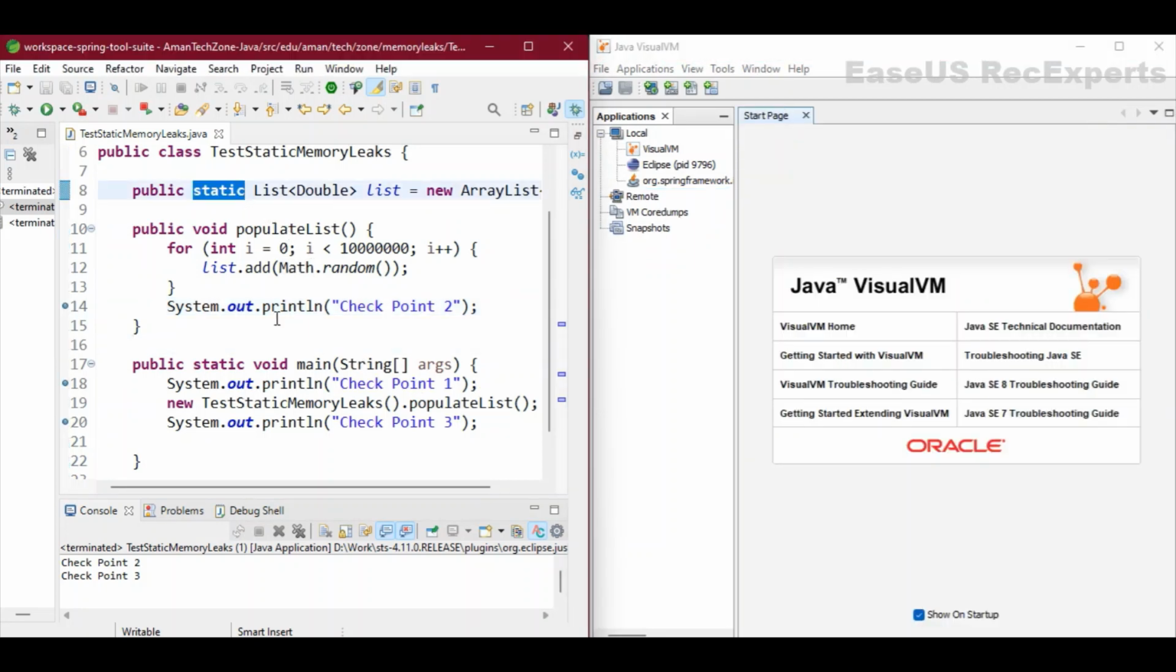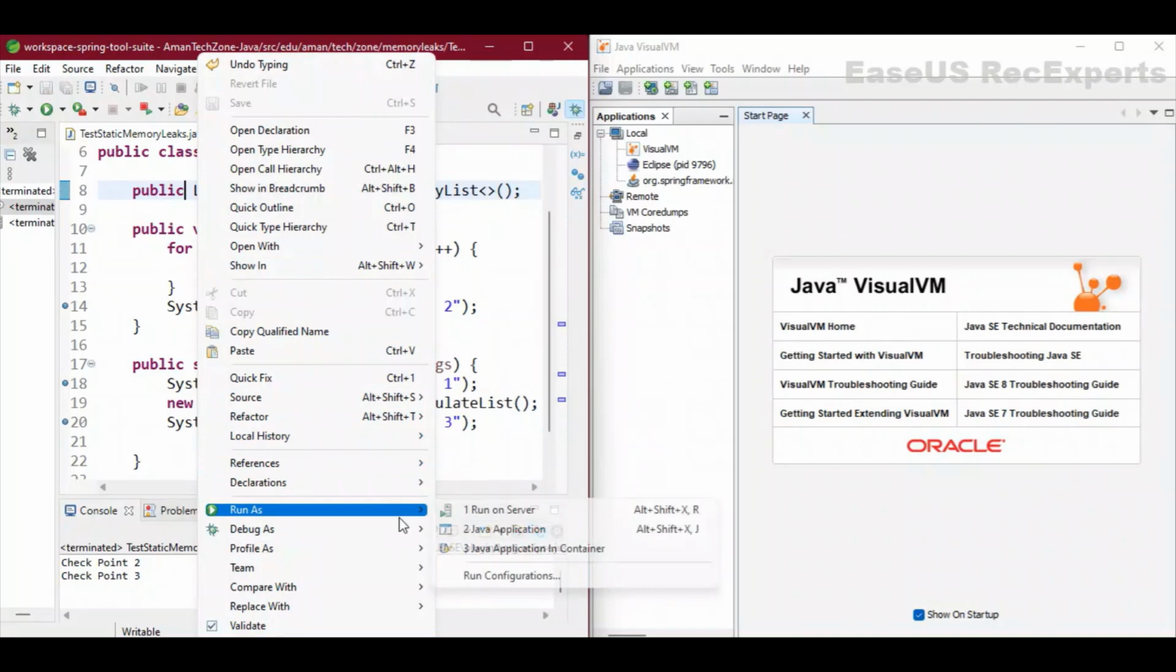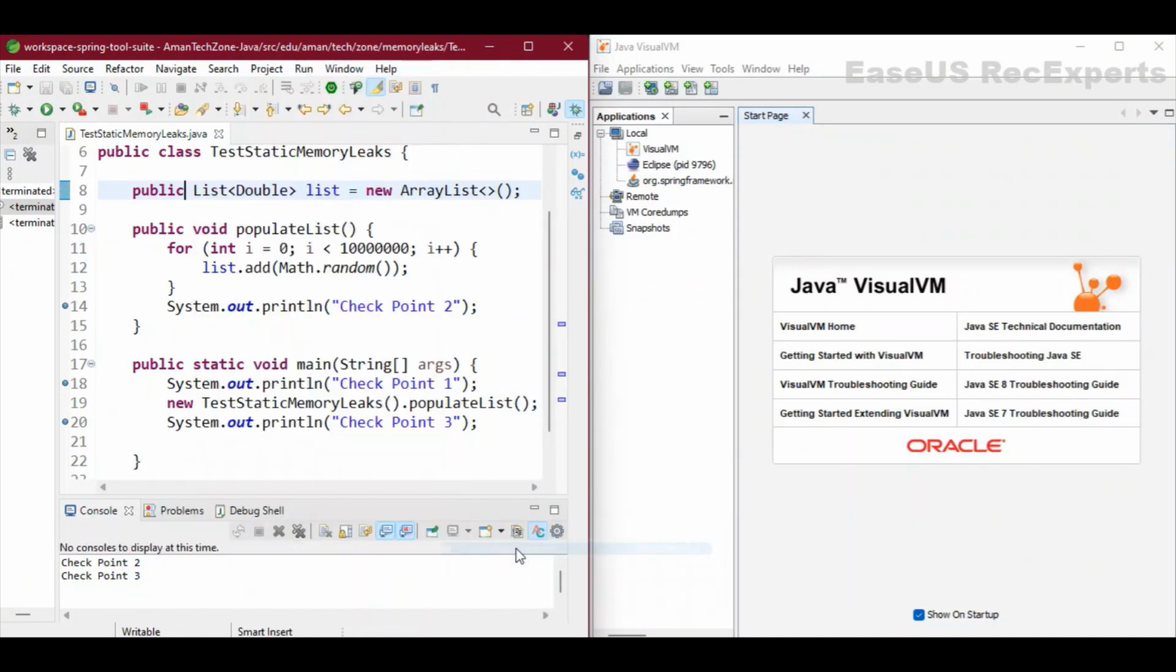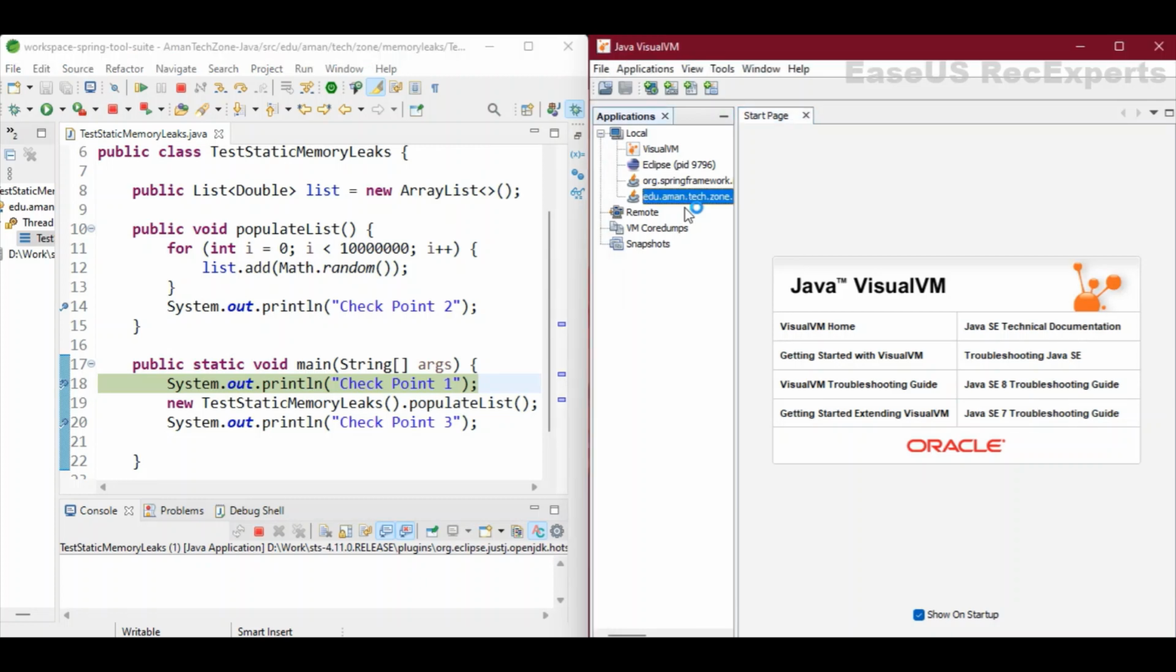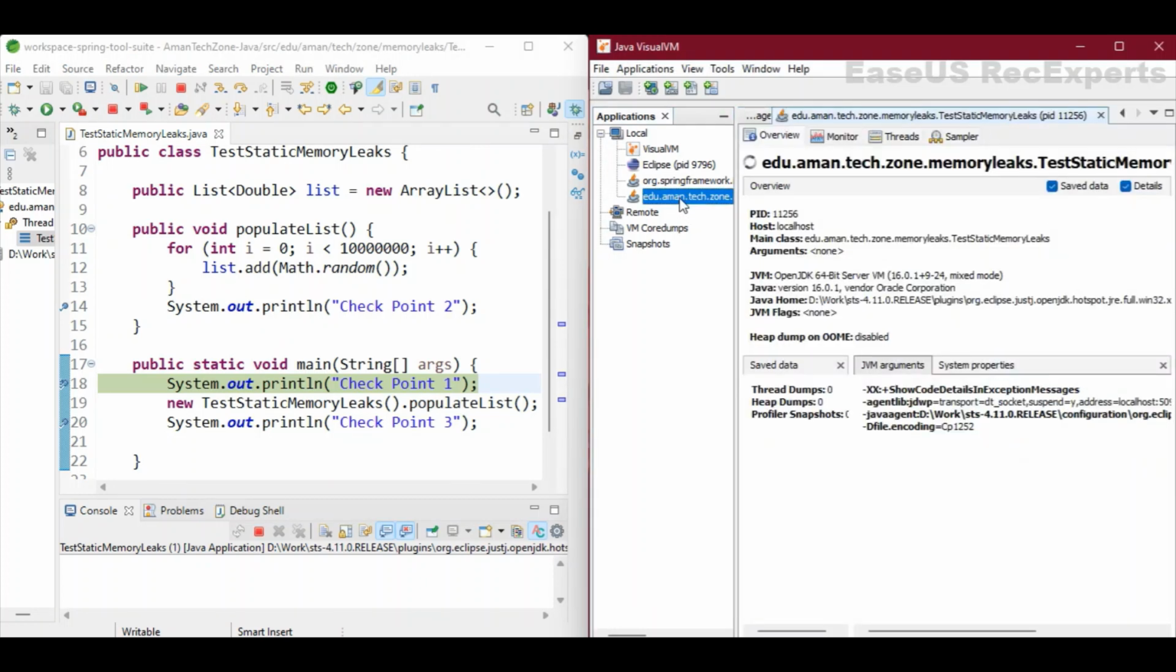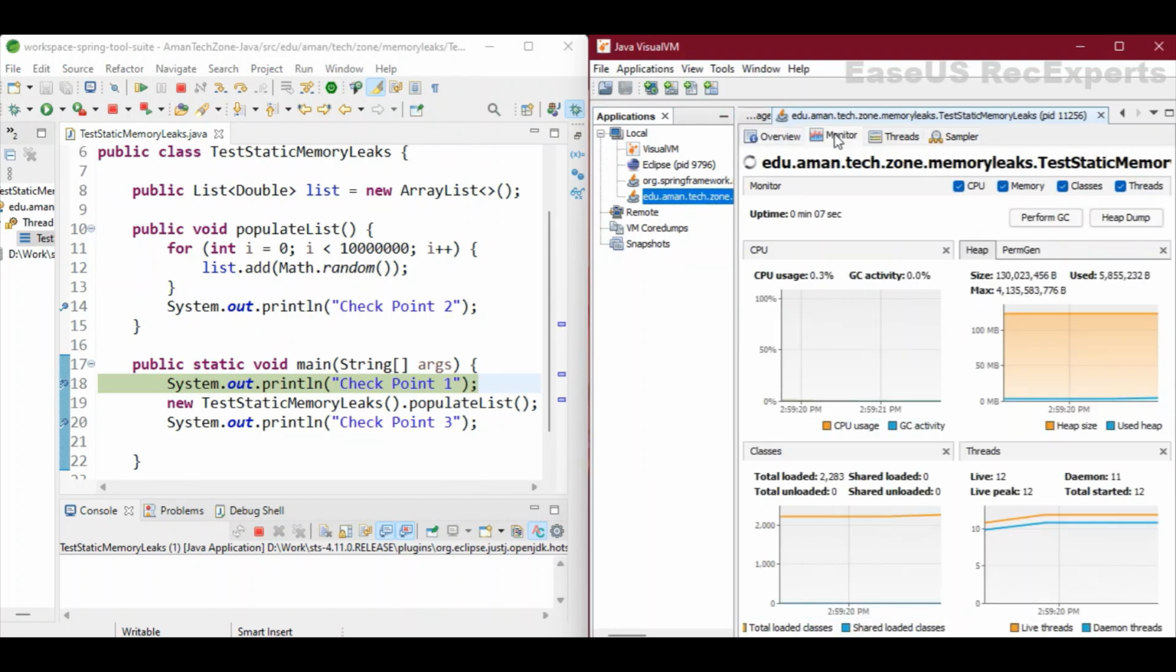Now instead of static, let's remove the static keyword, and we will perform all the same steps. Now I'm debugging this program as a Java application. Once the process is started, you will see a process here also in Visual VM. Here let's try to monitor the heap now. So now no objects are created yet, so you can see heap usage is fine.